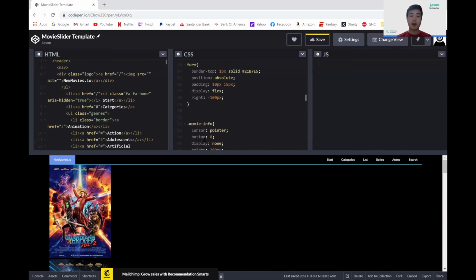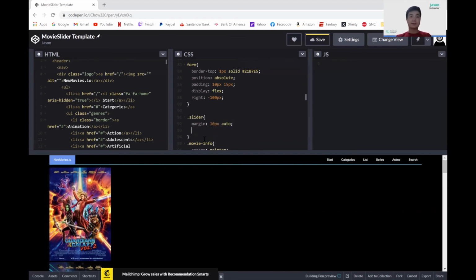Now let's program our slider. So we can do this by .slider. And in here, we just want to add a margin of 10 pixels all around and the width of 95%.